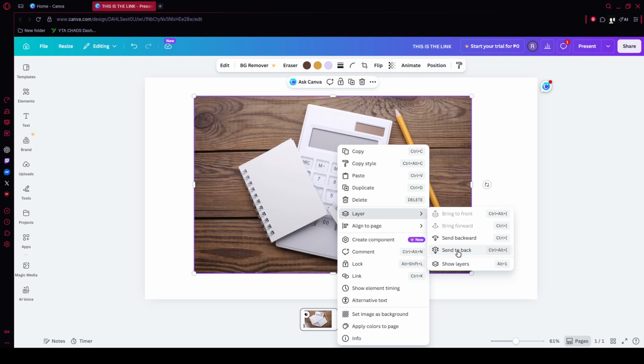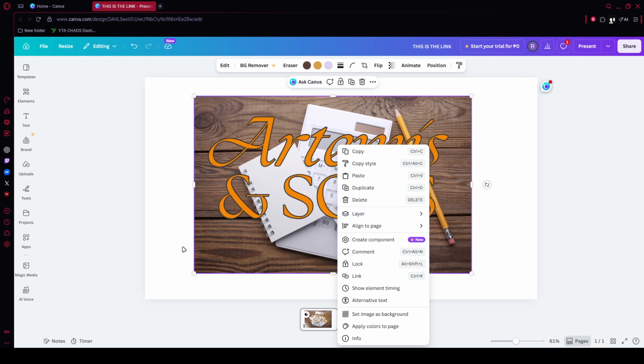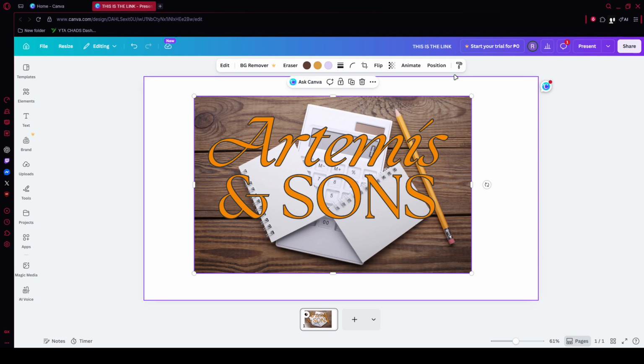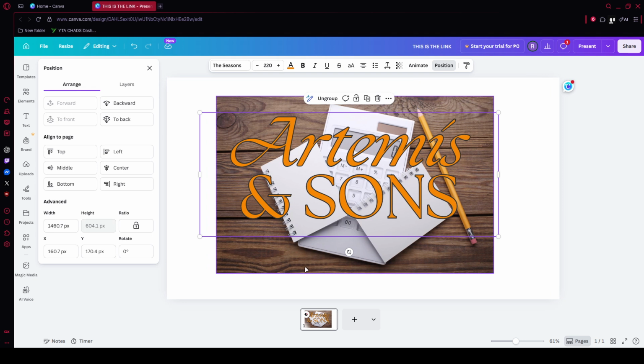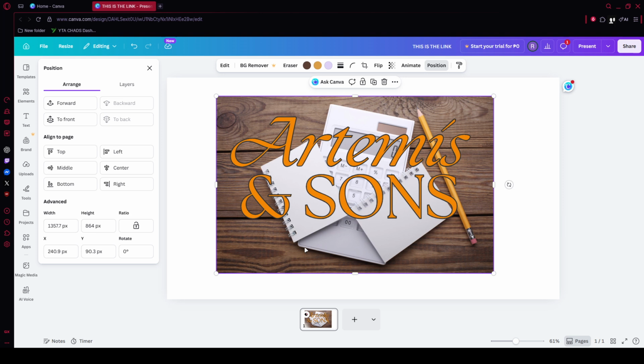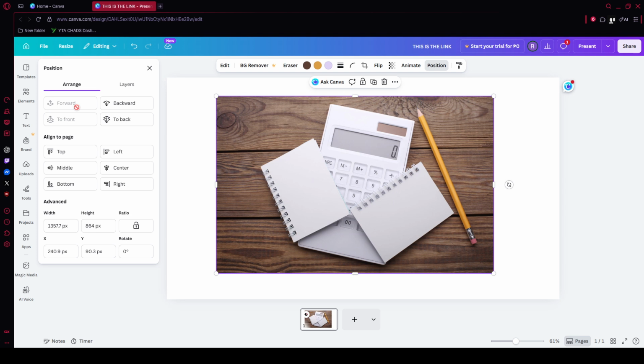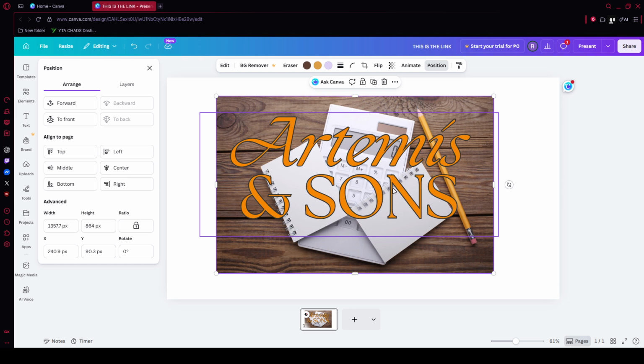Once your text box is selected, go up to the toolbar at the top of the editor and click Position. This opens Canva's arrangement controls where you can manage how elements are layered on the page. It's the main place you'll use whenever something needs to move forward or backward in your design. Inside that panel, make sure you're in the Arrange section. You'll see options like forward and to front. If you want the text to move above everything else on the canvas, click to front. Canva will immediately place that text layer at the top of the stack.